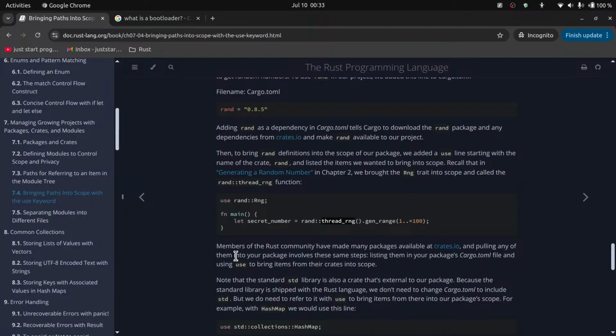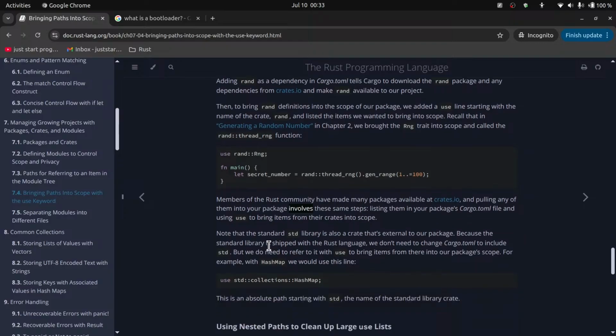Okay, so members of the Rust community have made many packages available at crates.io. Pulling any of them into your package involves the same steps. Note that the standard std library is also a crate that's external to our package. Because the standard library is shipped with the Rust language, we don't need to change cargo.toml to include it. Okay, so it's already shipped.